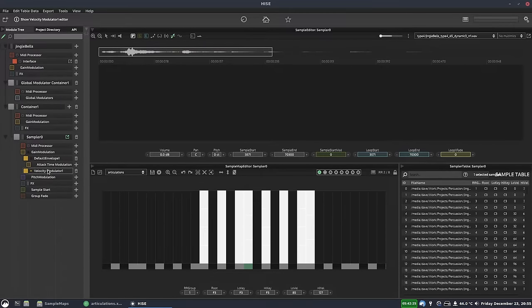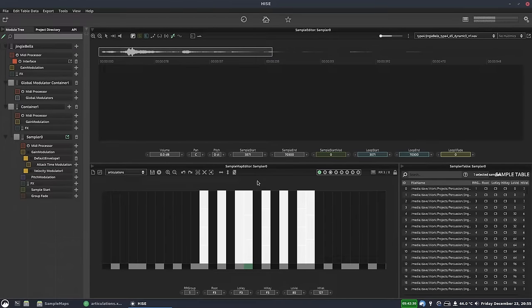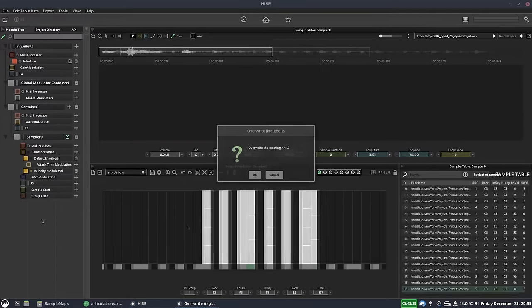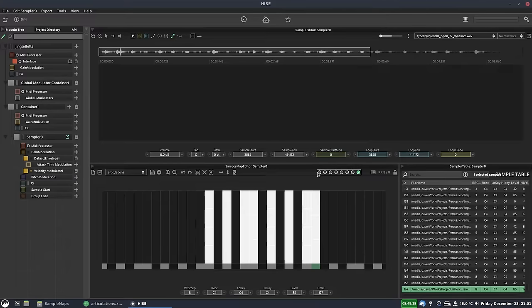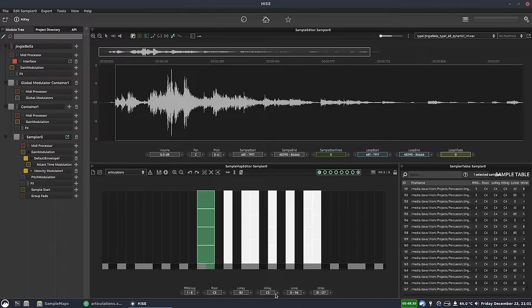And you know what, I'm going to increase that velocity modulator. Let's just stick it all the way up. Yeah, okay, let's go with that. So we'll save that. We'll save our project. Now let's reposition some of these samples. So that's on C0. That's fine, but I'm going to move the low key down one and the high key up one. So now it covers three keys and we'll get three slightly different tones.